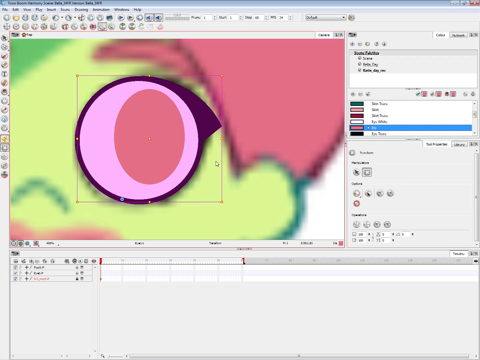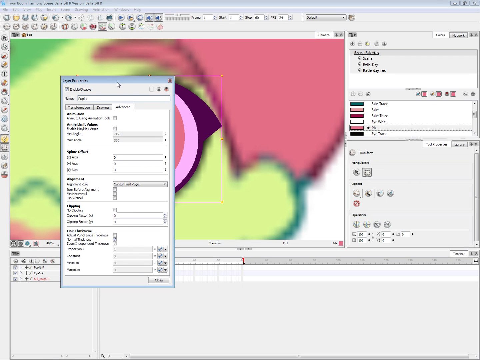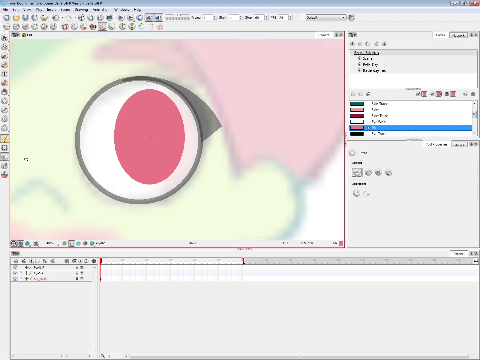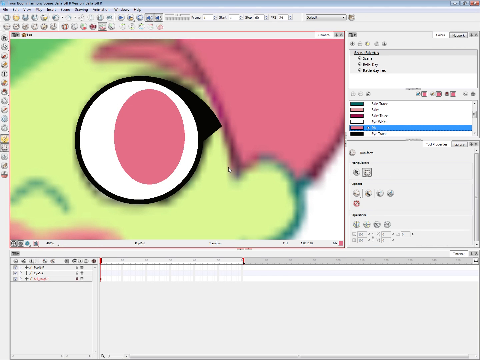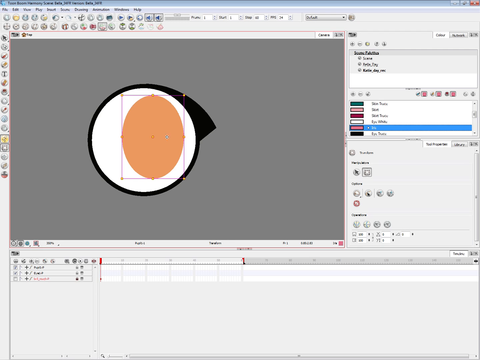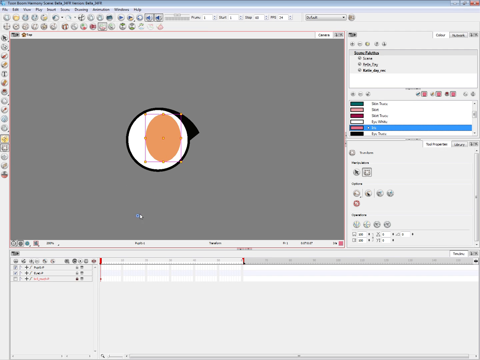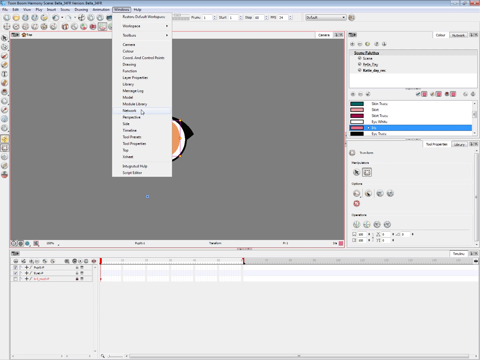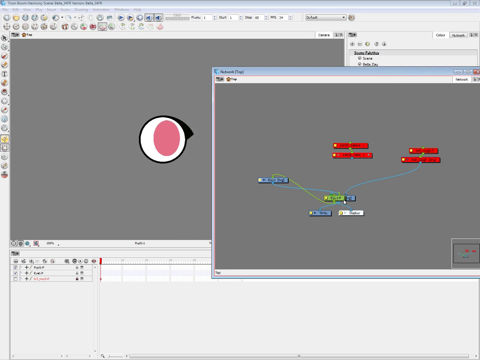Hang on a second. Okay. And the pupil smack in the center. Okay. So if we look at it, we should be able to see the pivot in the center, but we don't. It's way down here at the center of the scene, which is where it will always go by default. So what we'll do is go into the eye. Maybe I'll show you in the network really quick. So we have eye here, we have pupil.